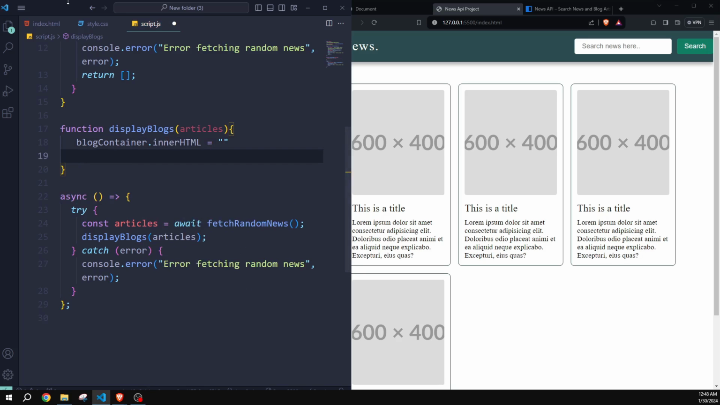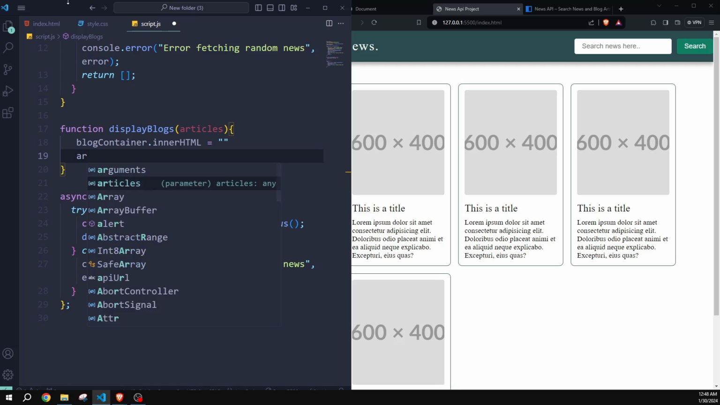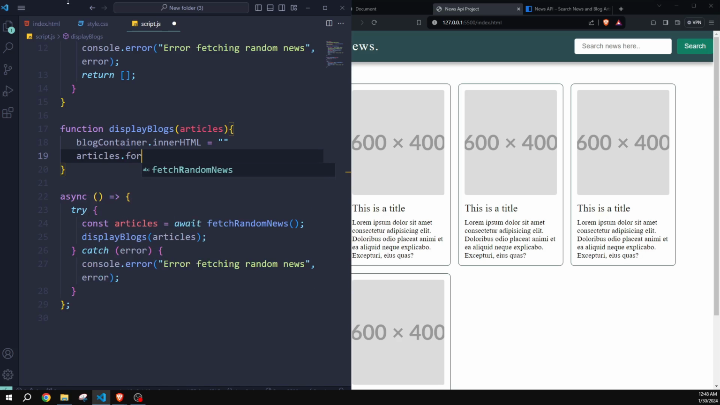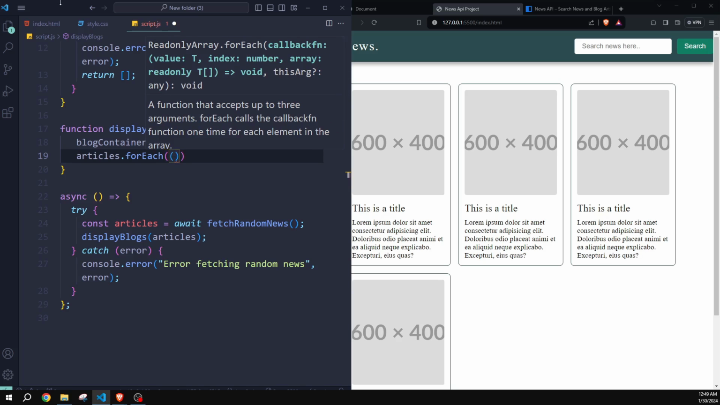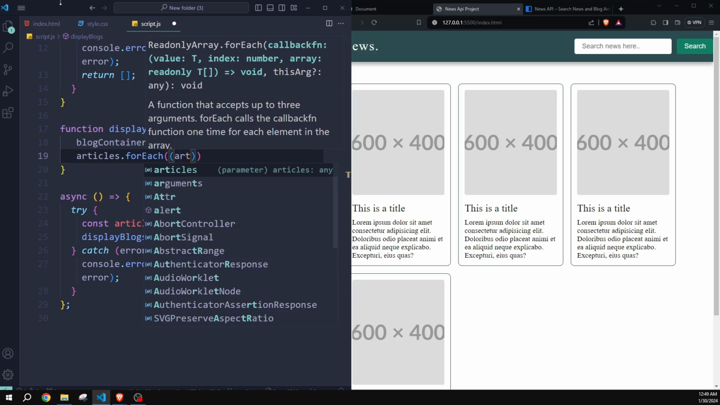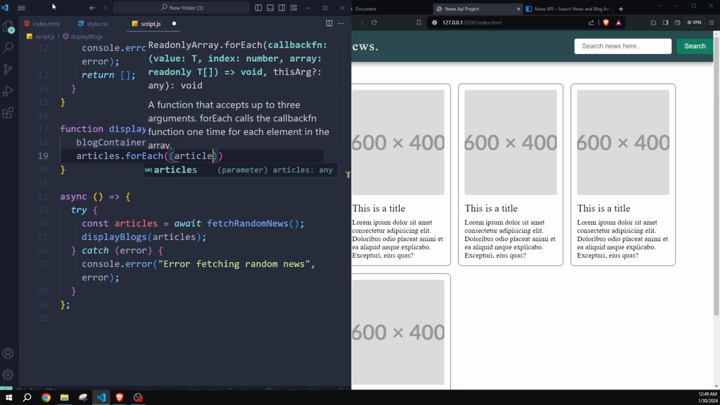Okay, so after doing this, we have to create the block cards, our news cards, one by one. So that's why we have to use forEach. First let's take our articles and use the forEach function. And inside this forEach function, we have to pass article, and then let's create an arrow function.